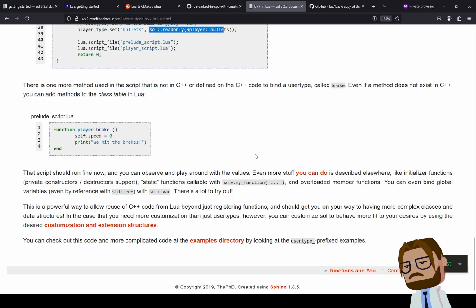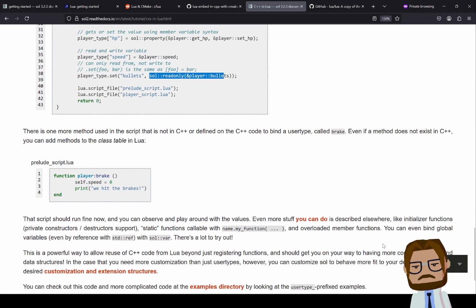In case you need more customization than just user types, however, you can customize Sol to behave more fit to your desires by using the customization and extension structure. You can check out this code and more complicated code at the examples directory. Okay.